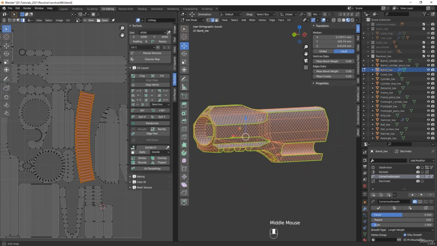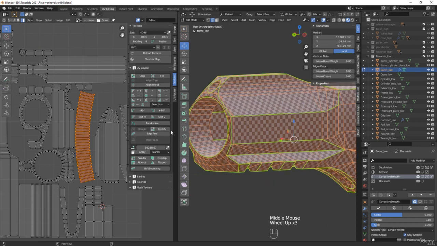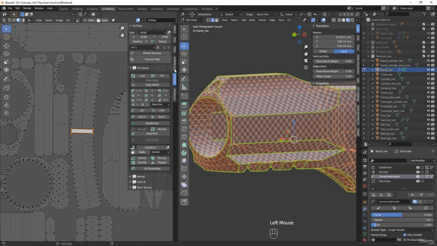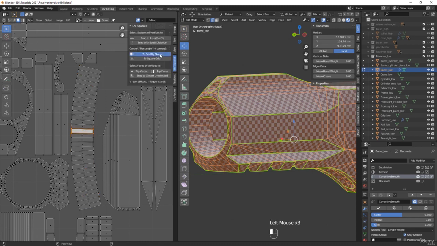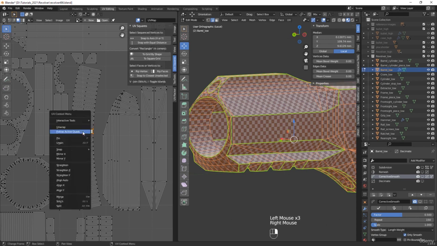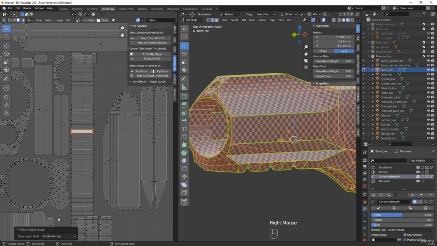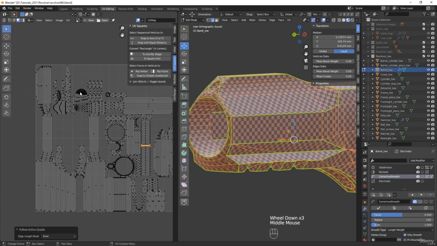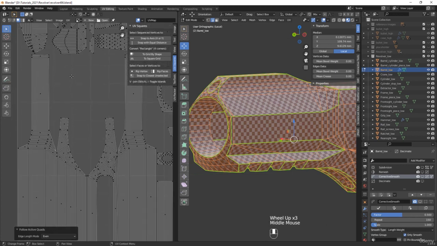So now you would think, well, let's use the rectify again. But you can see that absolutely doesn't work, unfortunately. So we want to select just one of these tiles, go to UV squares, put it to grid by shape, and then follow active quads. And then we want to put the size to even. So now we have it perfectly unwrapped as a stripe.